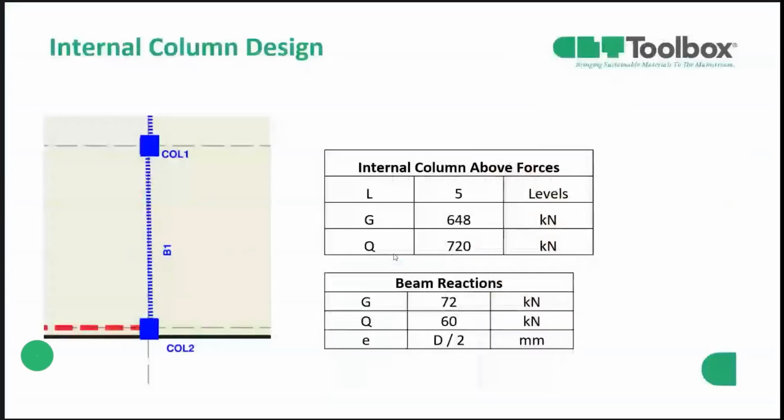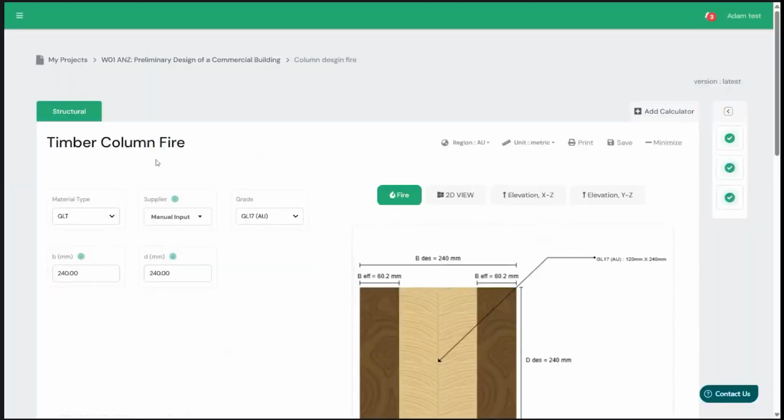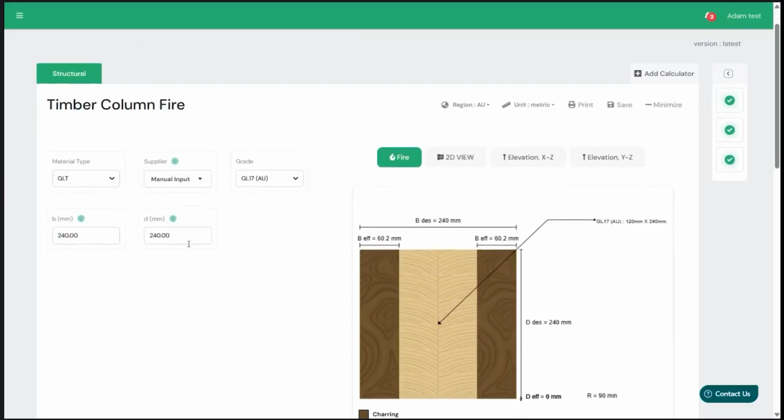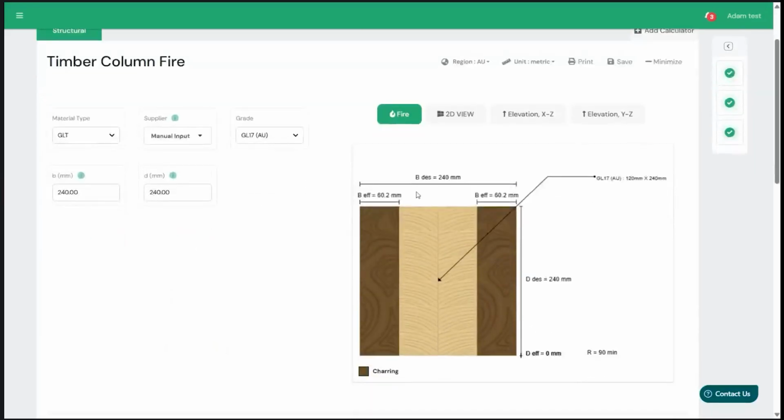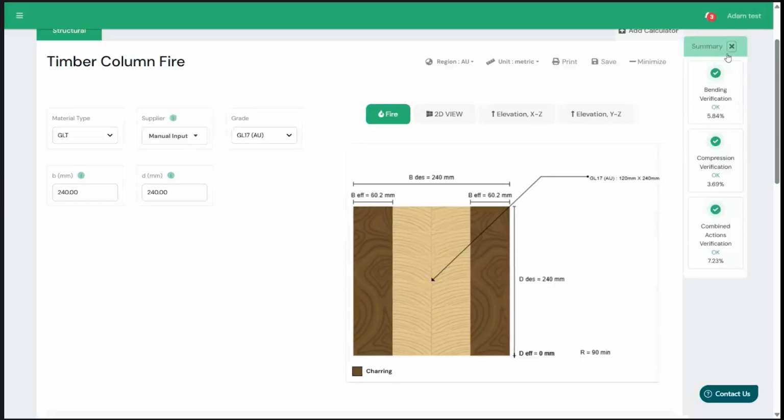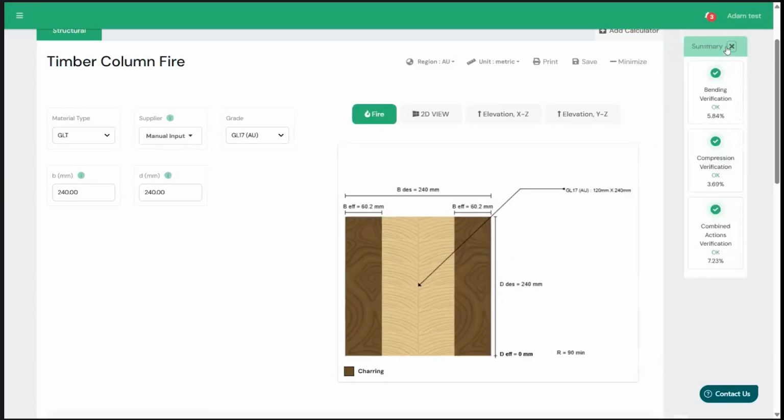So for this in the webinar, we had 648 kilonewtons for 5 levels of load in dead, and 720 kilonewtons with 2 beams connecting in if you're talking about an internal column. If we open up the column calculator we just loaded, similar to before, you've got good dynamic imagery to know what the charring layer is from our cross-section. This is a cross-section where both left and right faces are exposed. In this scenario, you've got the new green ticks to see the different checks that are included.